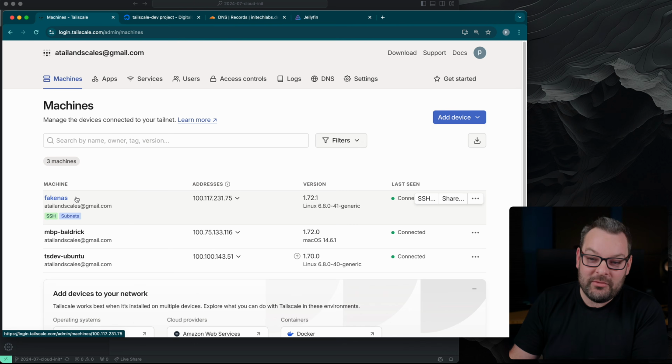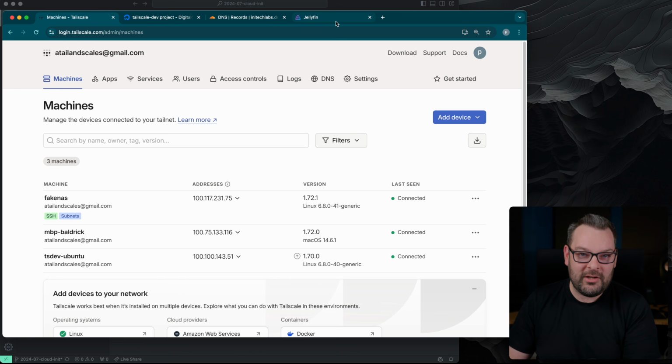So what we're going to do today is I have the Terraform code linked in the description down below, along with all the Ansible code and everything I'm going to show you in today's video too. So what I'm going to do is just jump over here to my tailnet. Now you can see that I have a machine over here called Fake NAS. And on Fake NAS, I'm running a Jellyfin server.